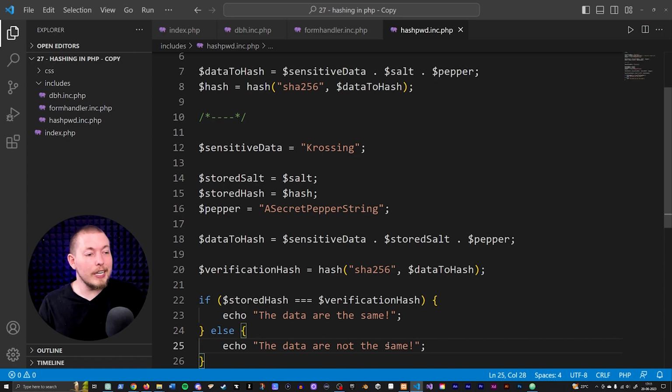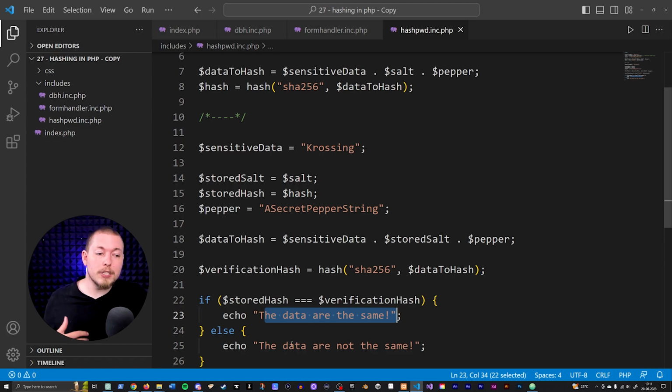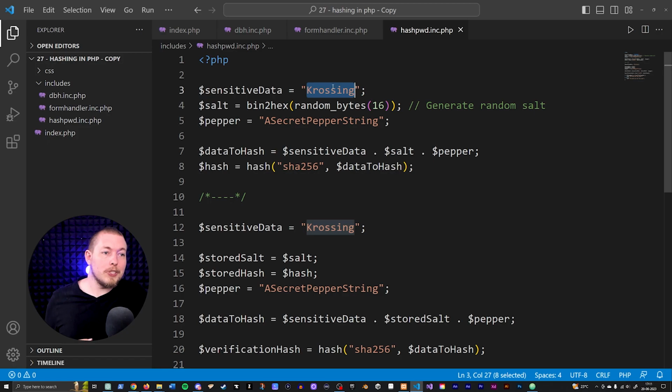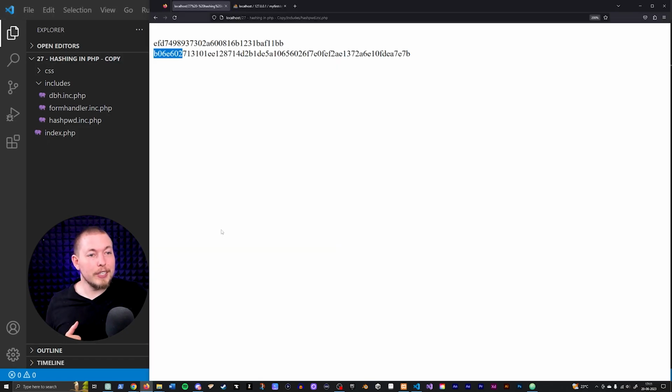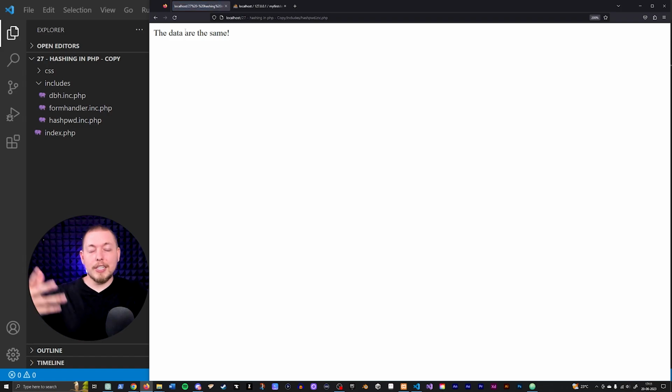So we just echo that out inside our else statement just to get an idea about what exactly we're getting in here. So with this saved, we can go back inside the website and refresh it. And what we should get is either the data are the same or the data are not the same. In this case here, since we have crossing here and we also have crossing up here, then the data should be the same. So going inside the website here, if I were to refresh it, you can see we get the data are the same because they are the same.